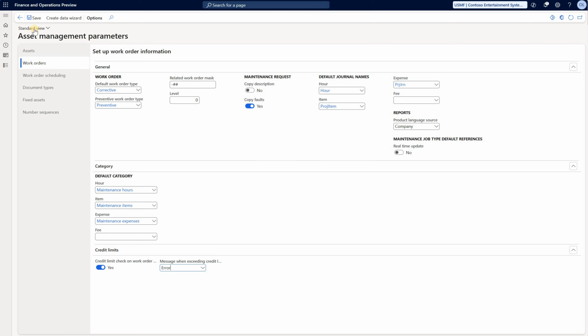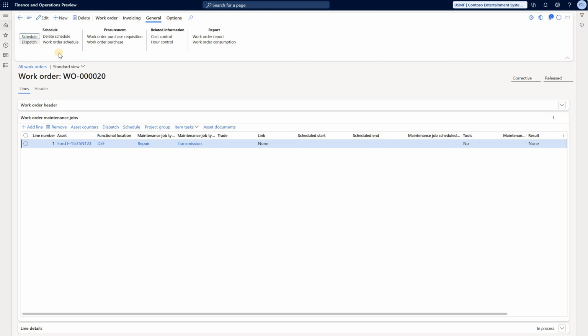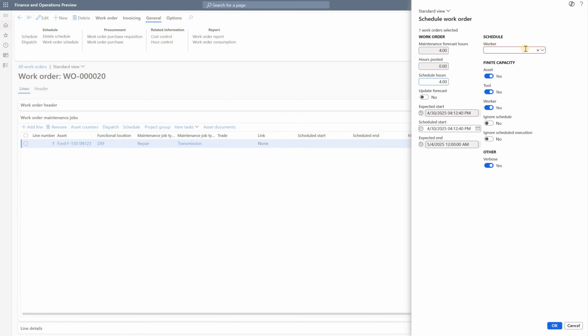Let's try with an error first. I have created a work order here, and now I will try to dispatch it. We have schedule or dispatch. Both are doing the same thing, scheduling a work order. Schedule just allows the system to pick an appropriate worker, and dispatch allows us to select that worker manually. So we're going to select it here and click on OK.